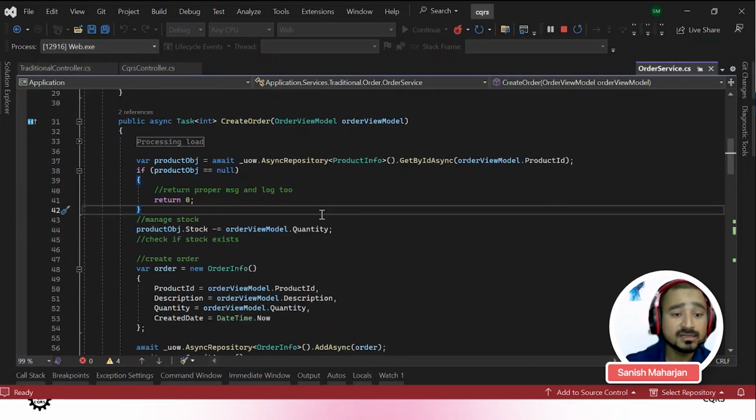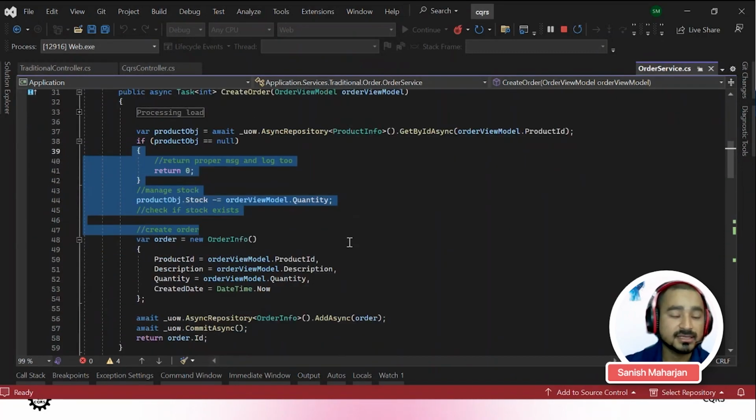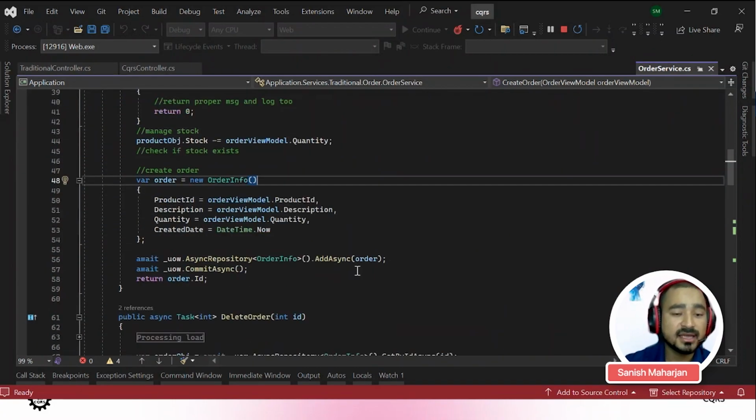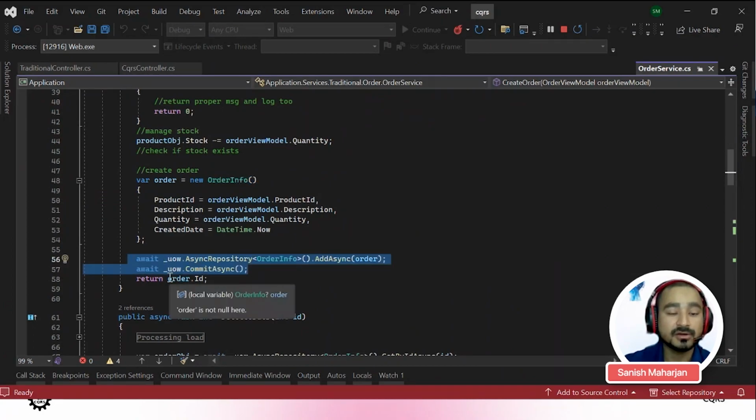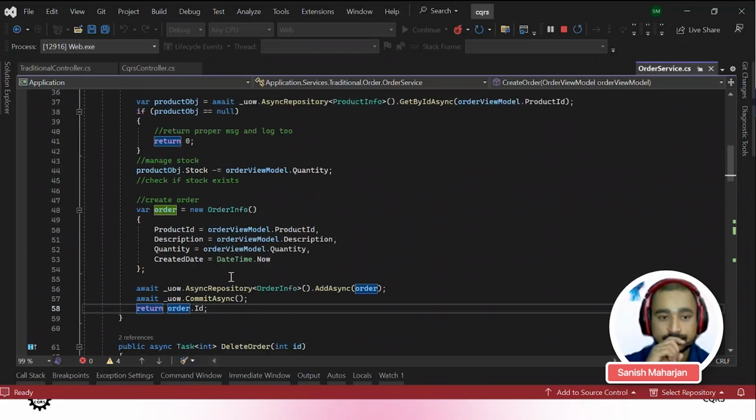Sorry. So these are a few of the logics. We can ignore that. It's related to just managing some stocks and quantities. The main thing that's happening over here is we are creating the object of the order info, and then we are adding it to our database, and I'm returning the order ID. Simple, right?